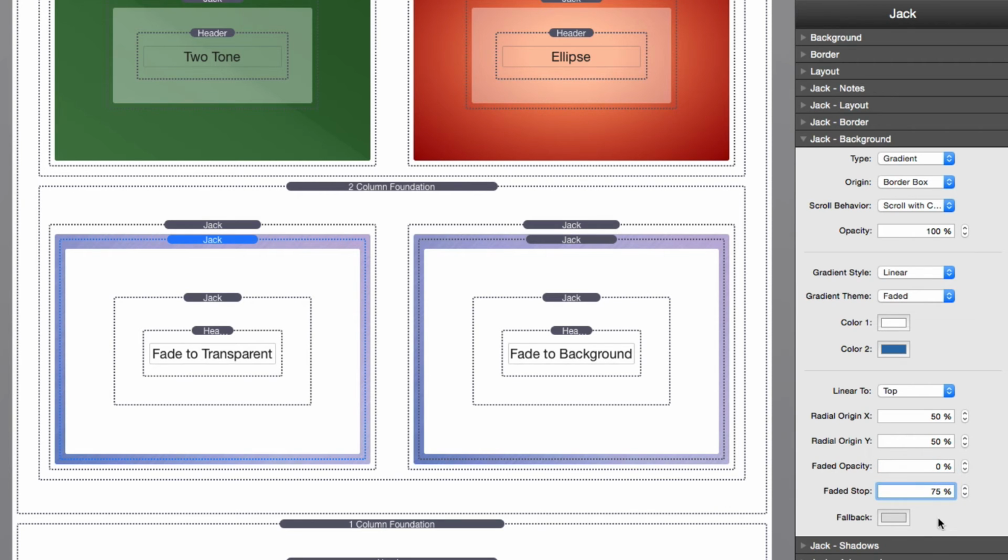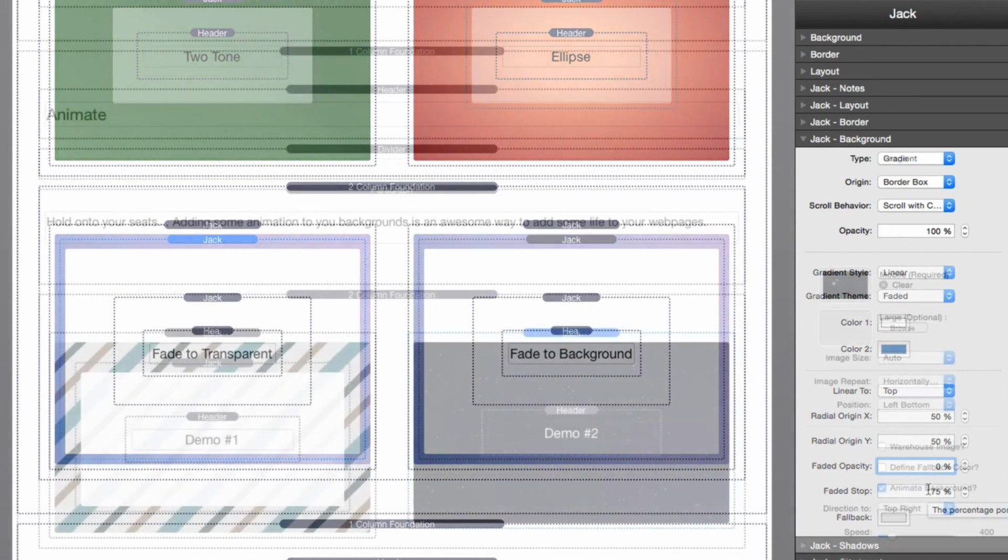The faded stop defines the actual location where the fade will ultimately end up at 0%. So in our first example, when we reach 75%, I want the background to be at 0% opacity already. So the lower you make this number, the faster your fade is going to be, to nothing.